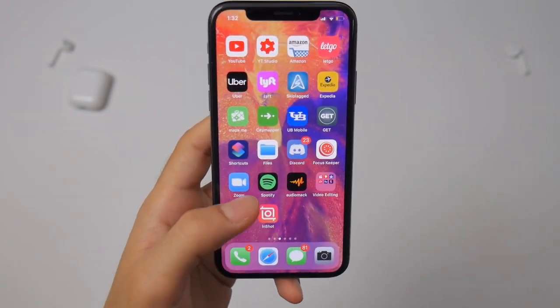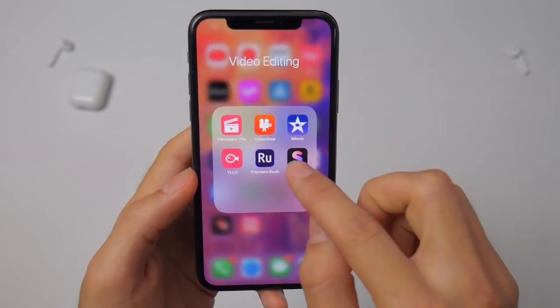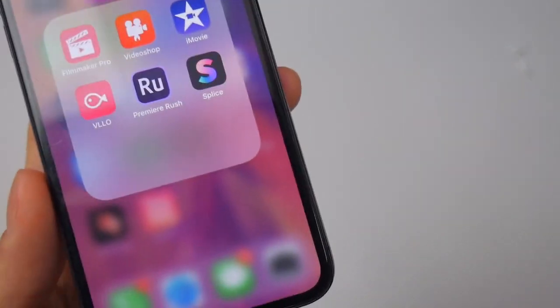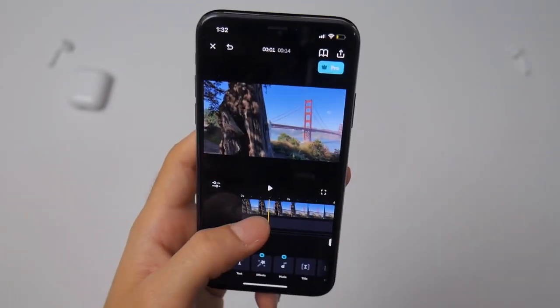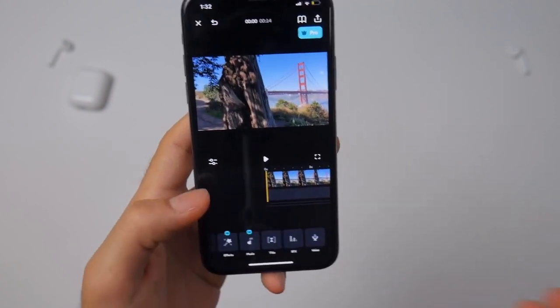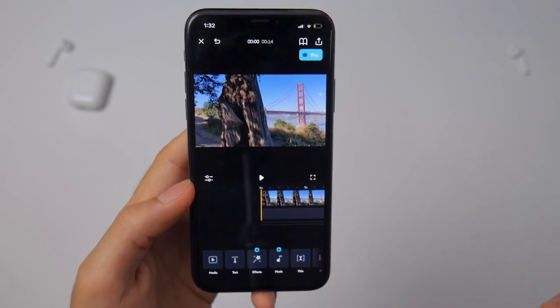After I'm done with InShot, I'm gonna go ahead and use the second app, which is Splice. This is the app that I like to use. This is the third app in this video. This is another alternative for Video Leap and InShot. It does have a lot of different features in it, but one thing that I don't like is how they try to push the pro version.